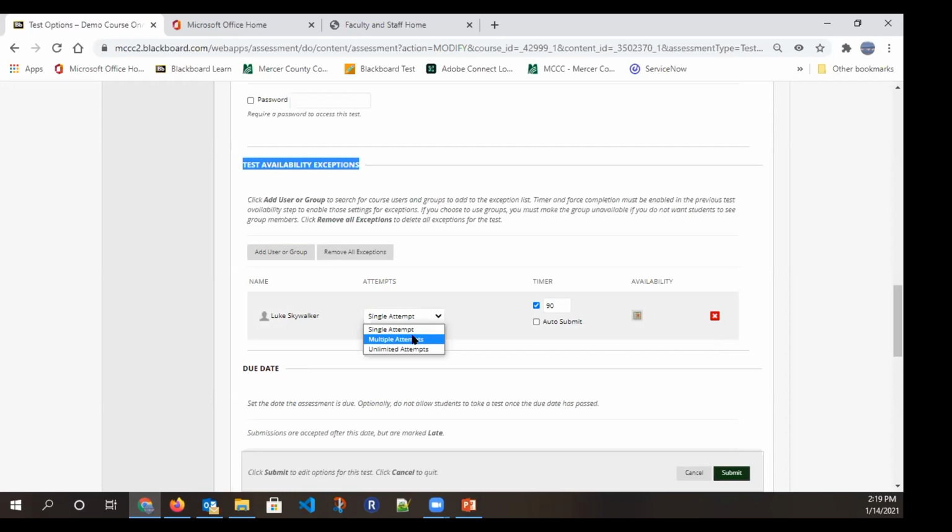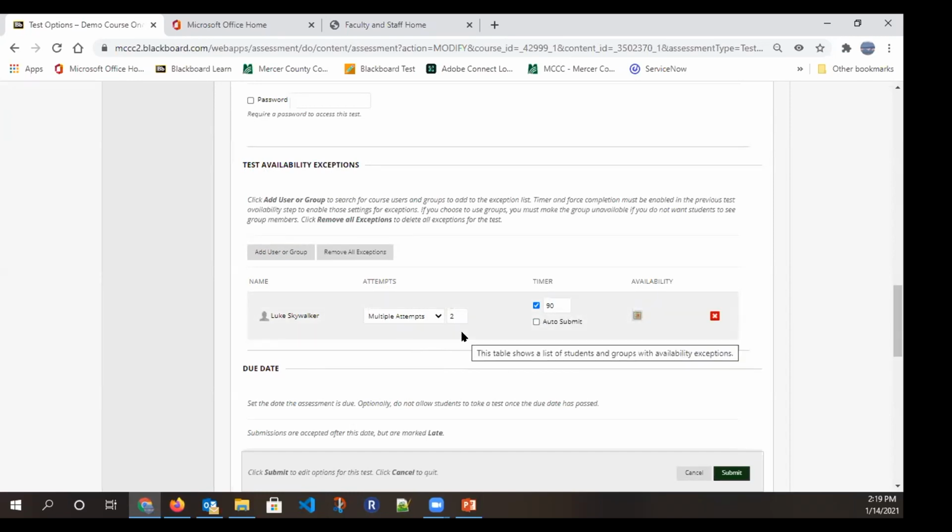If I knew he was having internet problems, I might, without telling him, give him a couple of attempts. I can make that any number I like, but just put a couple of attempts in here just in case he has a problem again, because it makes it easy. I can set the timer. I can set auto submit if I wanted to.